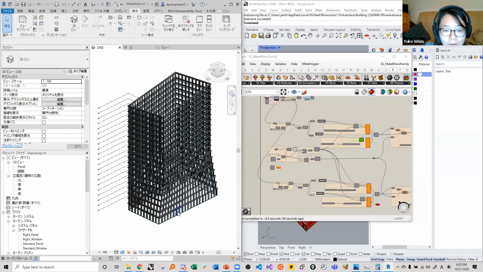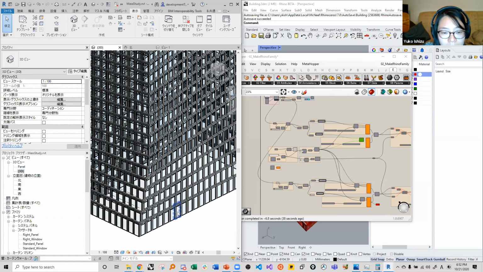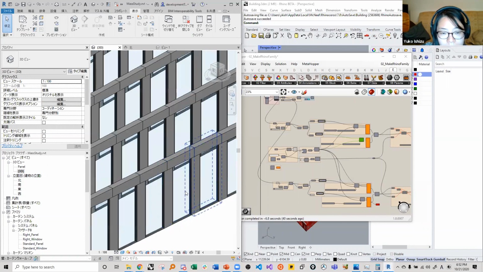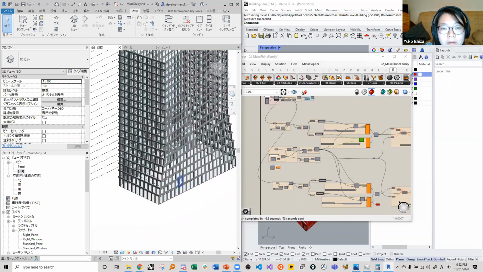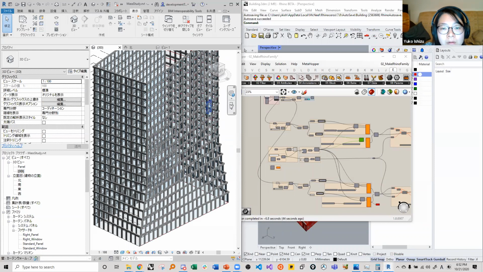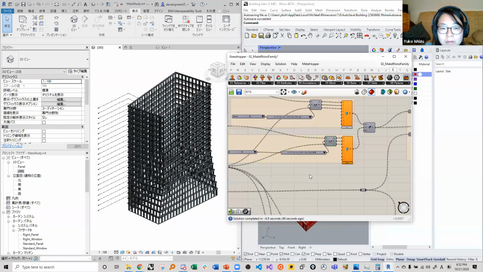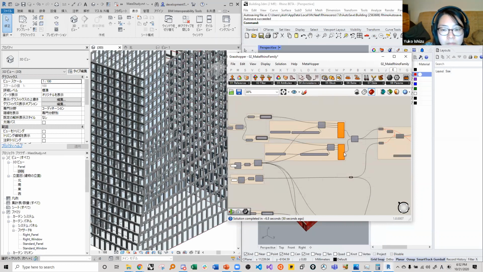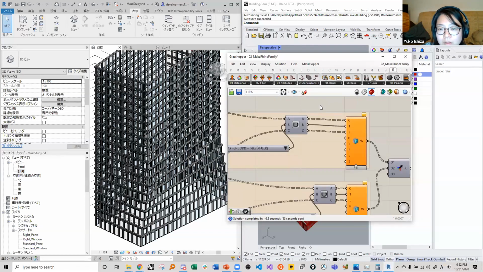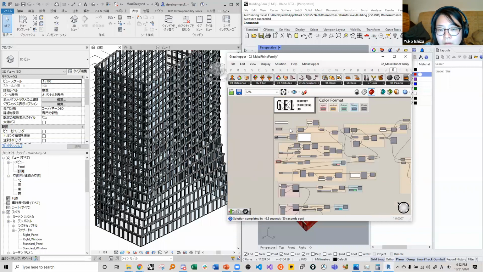Okay, now you have the panels like this. So let's set the height.